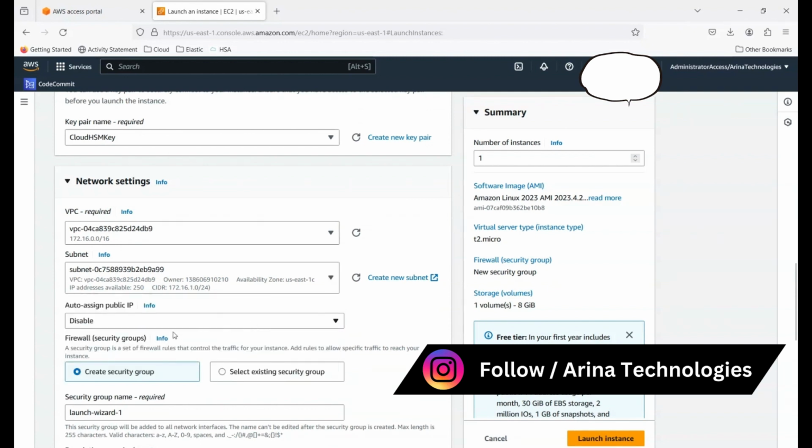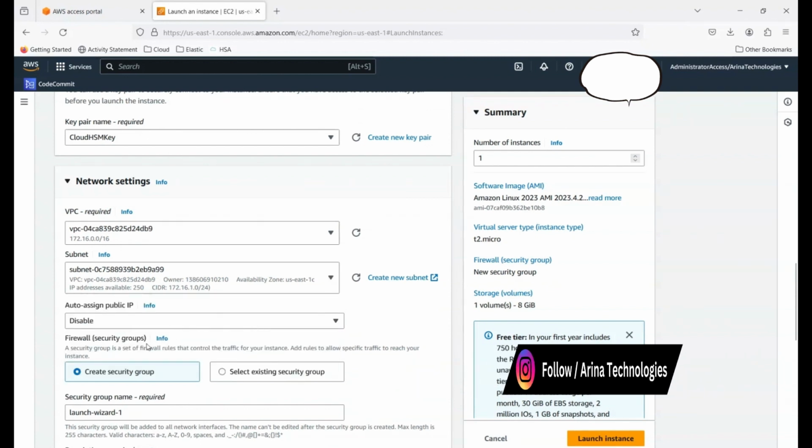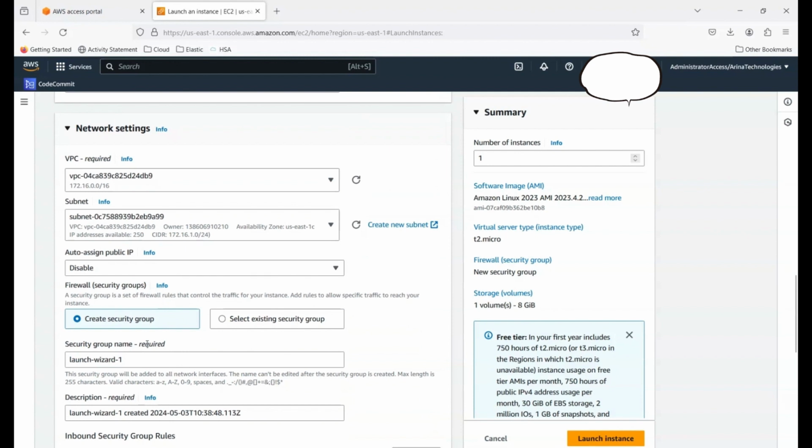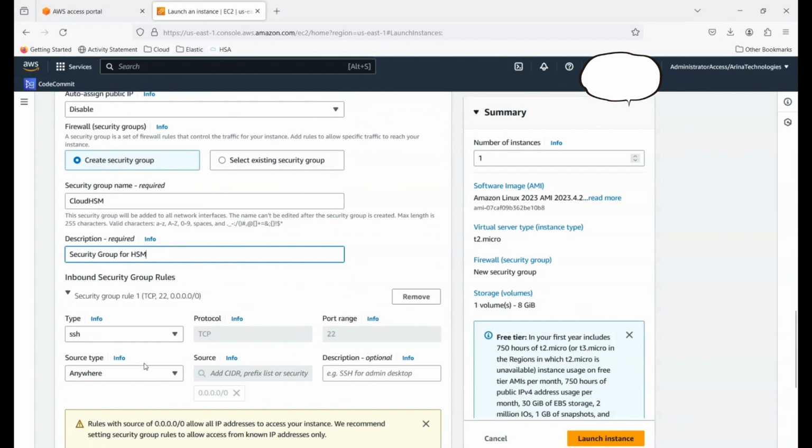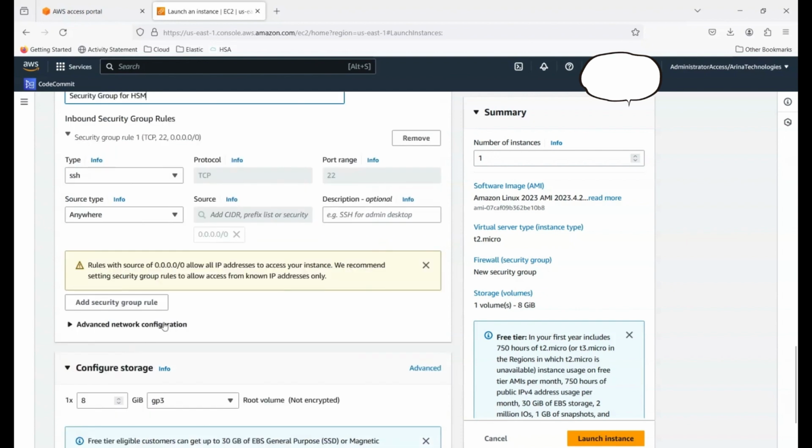You don't want to enable public IP. You don't need to do this. And create security group. Instead of launch wizard, just give it the same name so that eventually if you do have to clean up, it would be simple. And you can just say HSM security group. I'll leave these, but if you want to get access, say from a VPN, you would need to enter these as well out here. These you can leave as default.